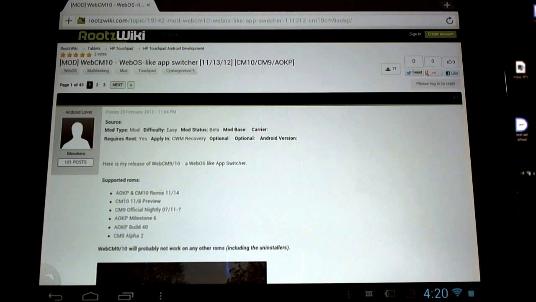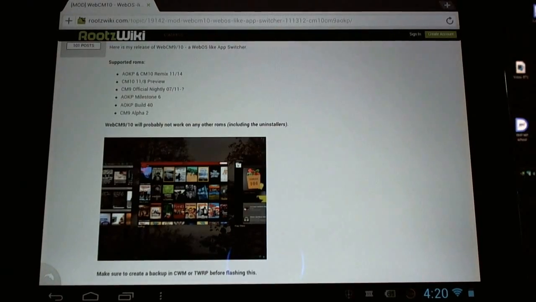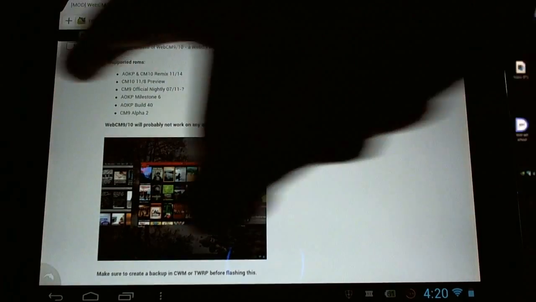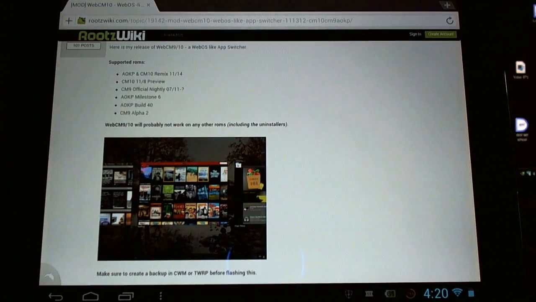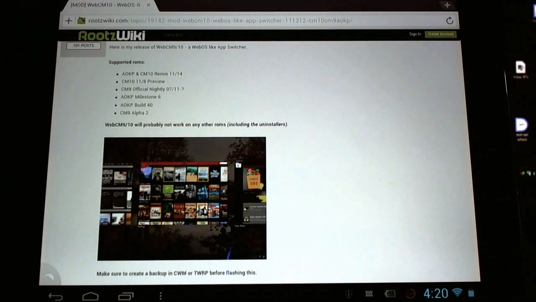Here in the Rootzwiki forum you can check out this free and easy to install WebOS-style card switching mod. I'm going to show it to you right now. It's just a simple little flashable zip, but it's dependent specifically on the type of ROM you're running. We're running the 11.8 here if you're on the HP TouchPad preview, but it also supports the Android Open Kang project.